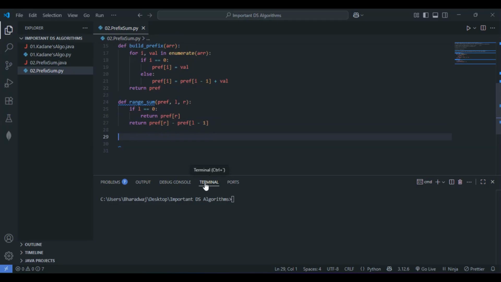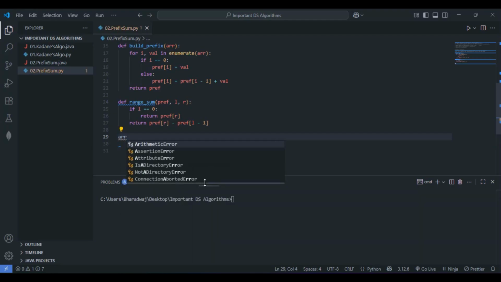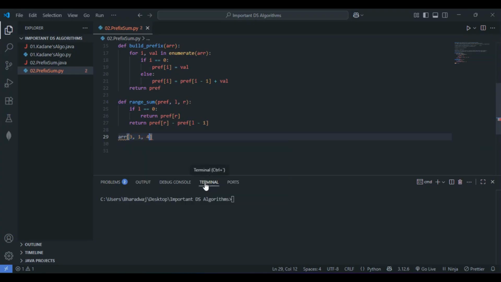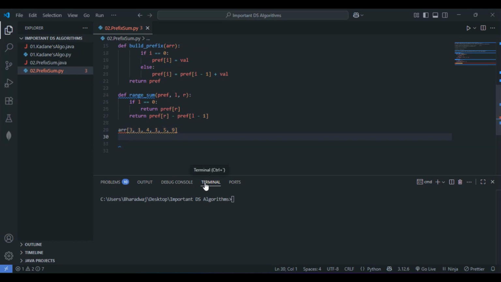Now let's test the code with a sample usage. Let me go with an array of some random elements: 3 1 4 1, and some other numbers, 5 9. This is enough, I believe, just a sample array. Let's go with the print, let's print something for interactive purposes.